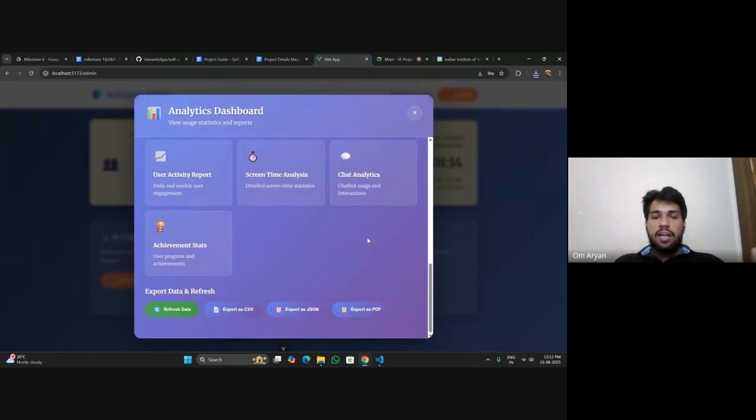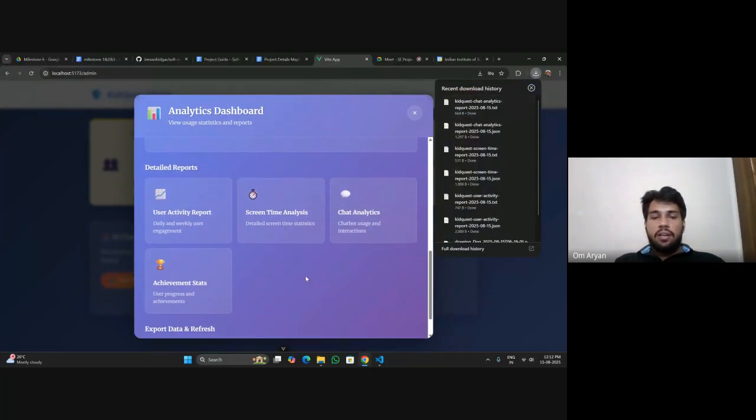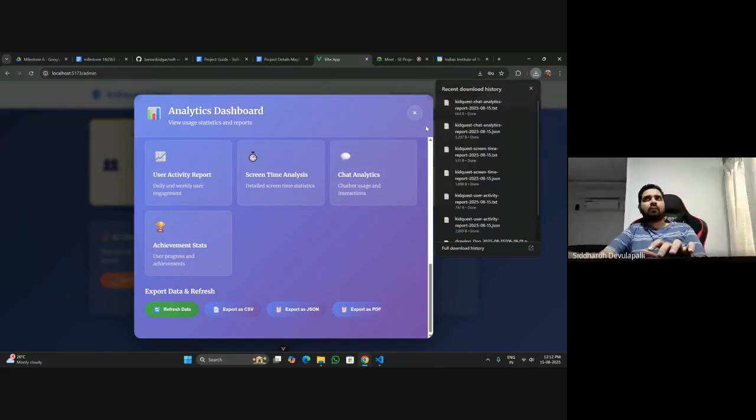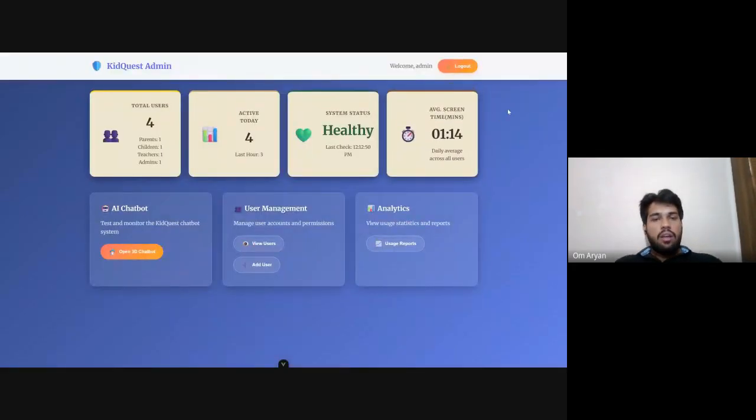So the chart has been downloaded successfully. Next, we have different data exporting options. We can export as CSV, as JSON, and also as PDF, as per the convenience of the admin. So this dashboard as a whole provides everything required for the admin, like the analytics section and the management section. So over to you guys.